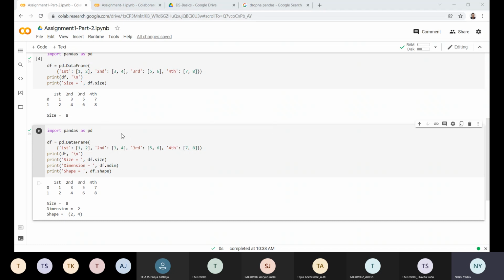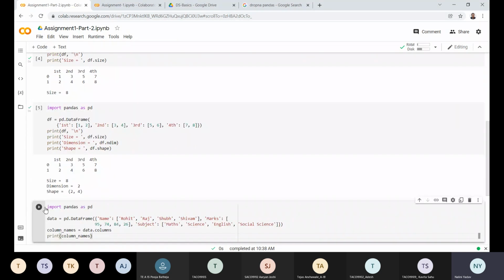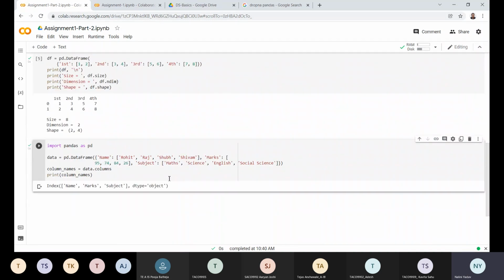So let us try with one example of how columns works. Let me go to the example and see how this works. You can see here what it has returned. When I say data dot columns and print that column underscore names, it returns me the names of the columns. So it is name, marks, subject, and the data type is object over here. Correct? So this is what has been returned by columns.